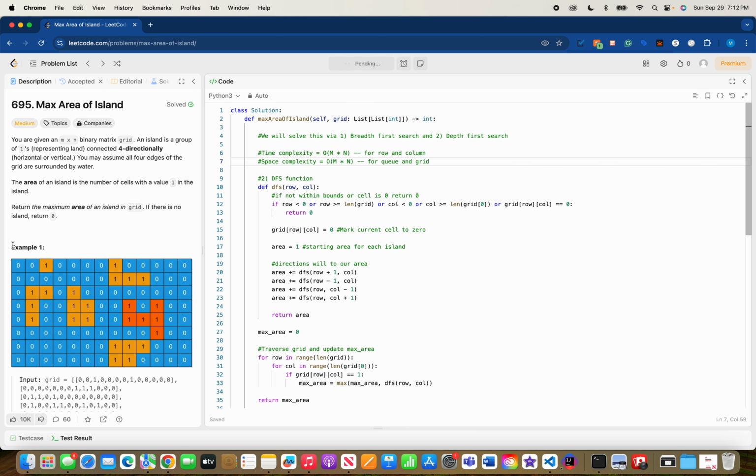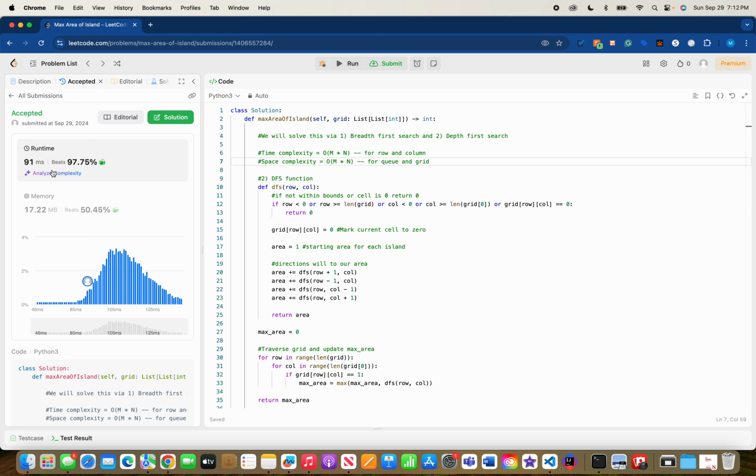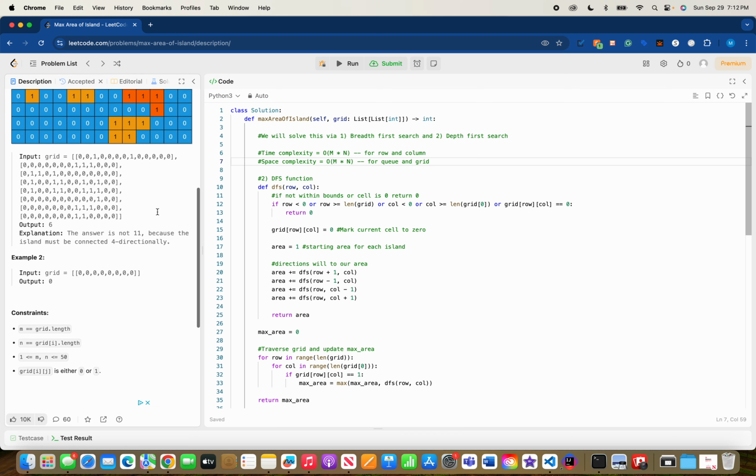Let's submit to see if it's going to pass all cases. And it's been able to pass all cases quite efficiently, but this isn't too accurate all the time because I do submit the same solutions. Sometimes it comes much less than this. And that's it for this problem.